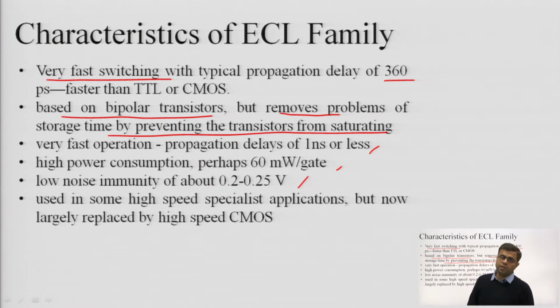TTL was offering me a 1 to 1 point something logic noise margin, but this is up to 0.25. In TTL it was 0.1 something. Okay. So the higher the noise margin, the better it is for me. TTL was offering me a higher noise margin. That means I can accommodate 1 to 1.6 of variations. But here noise immunity is quite low, so my variations must be in this range only.